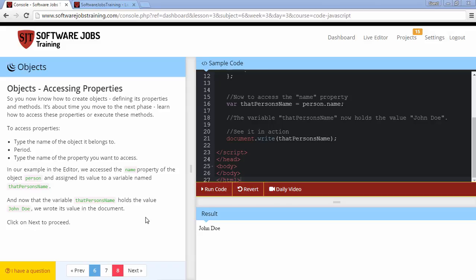So we were discussing objects, and now we are going to continue with objects and see how to access the properties of the objects that we just created. As in previous lessons, we have seen that in objects we can store a collection of properties about an object and its methods, the actions that it can perform. Now we will see how to actually access the properties of these objects.